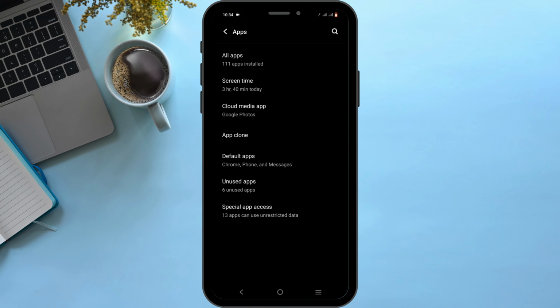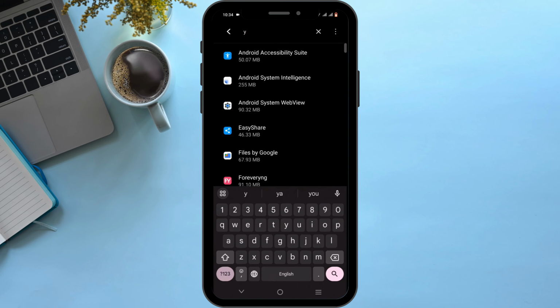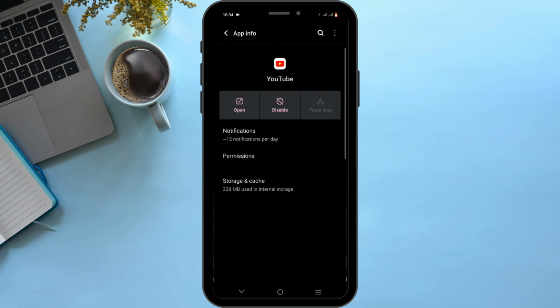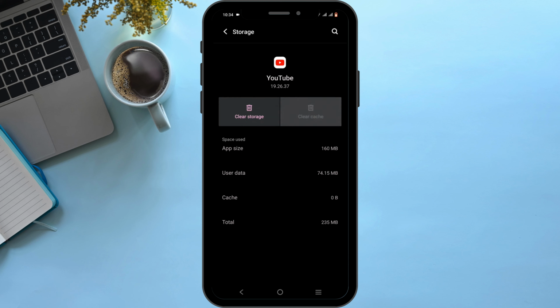Scroll down, click on apps and head over to all apps. Search for YouTube. Follow the same steps of stopping it, heading on to storage and cache and clearing it up.